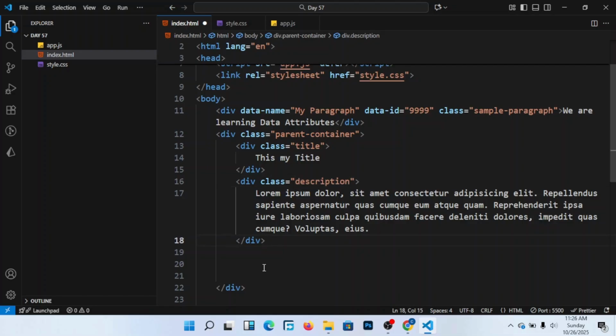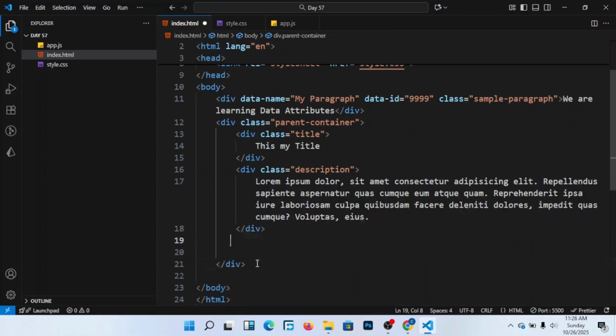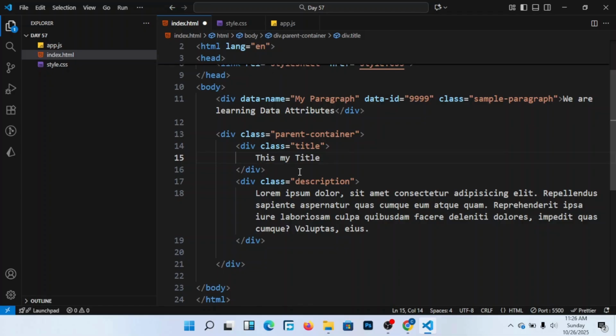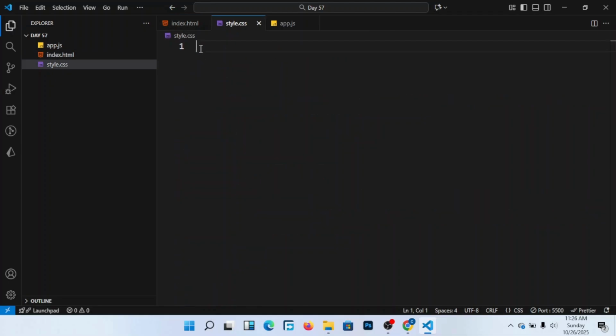So members, I just want us to have this simple example. It's going to push us to another example. So this is going to be example 2. We have, for example, a parent container like this. It has a title, this is my title, and it has a description. So I come here, my CSS like this, and I style it.